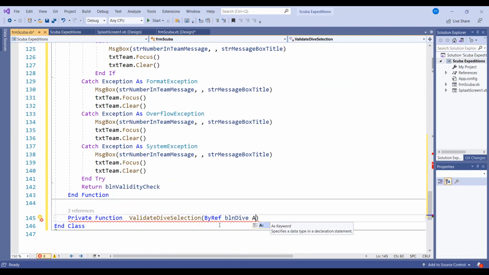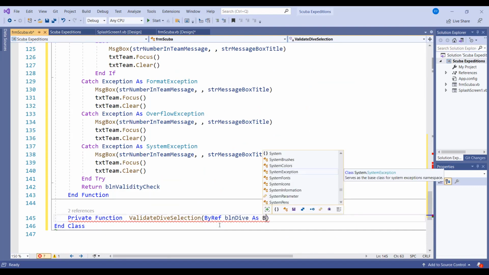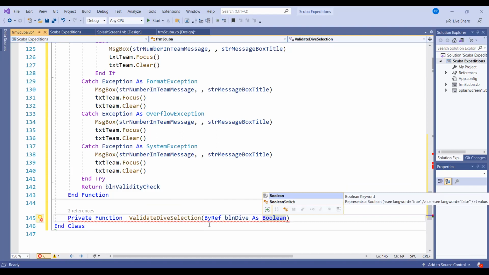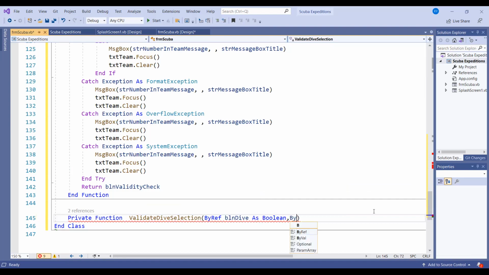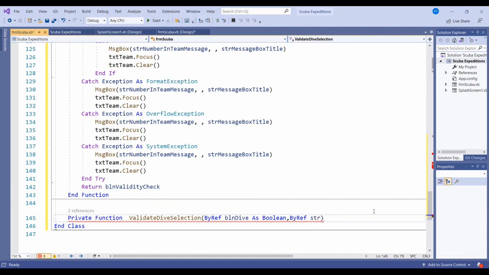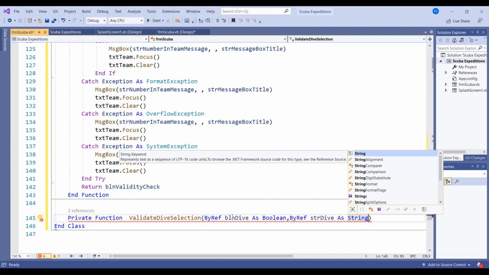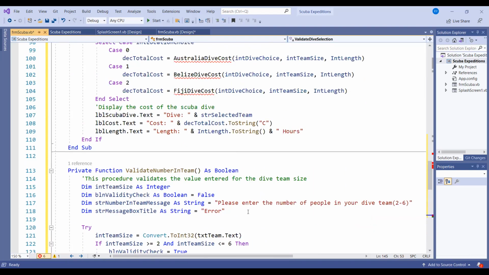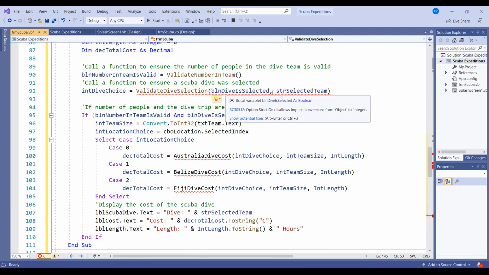As Boolean. Okay, and one more, because when you call the procedures, you have two parameters. So now you have to modify. I mean, you have to define two parameters. They are both by reference, and then we have string type as string. So Boolean type is corresponding to Boolean type is selected. Now, string type is corresponding to string selected team.